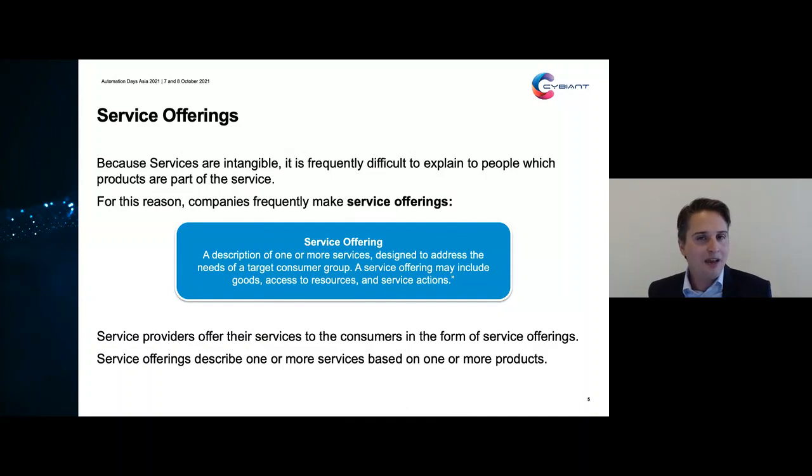So before I dive into that, and maybe to refresh the memory of the people who have not taken ITIL 4 or have not been involved in that for a long time, let's start with reviewing what a service offering is by looking at the formal definition, which we see here on the screen. A service offering means that we have a description of one or more services, which is designed to address the needs of a target consumer group. So a service offering may include goods, access to resources, and service actions.